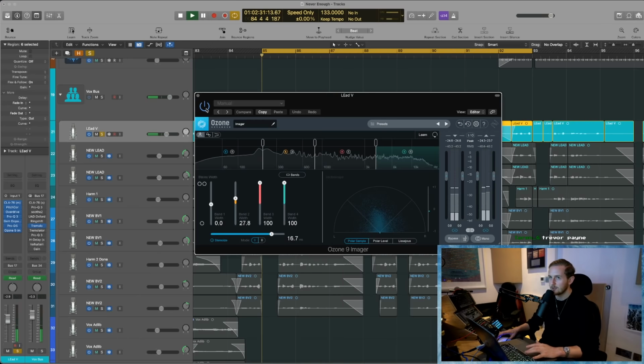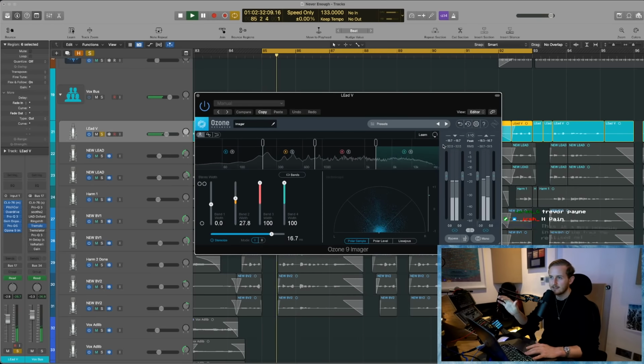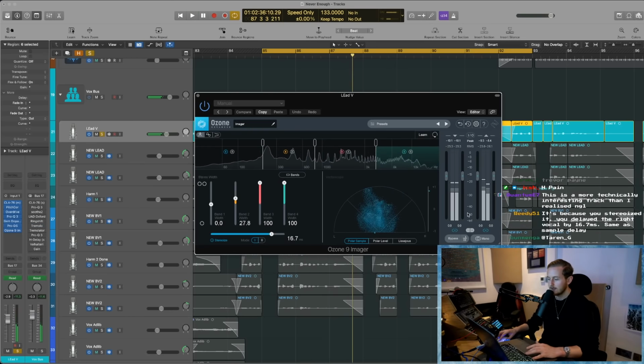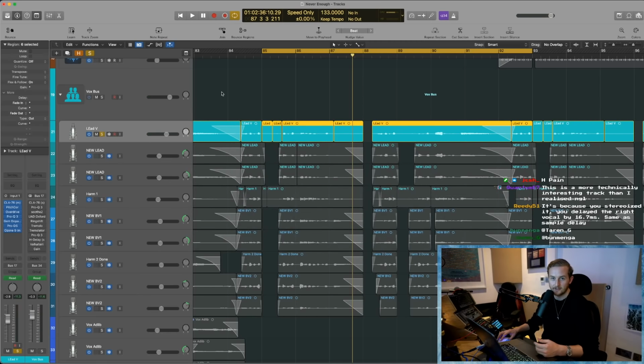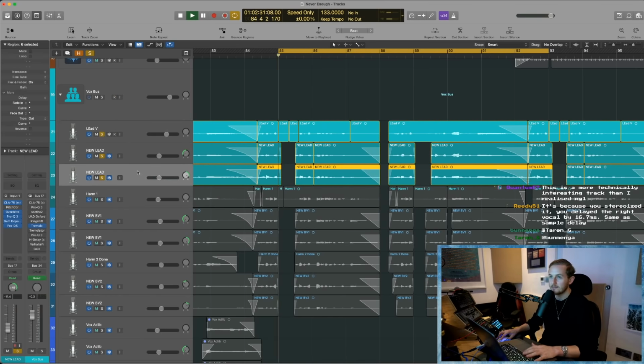Straight down the middle. And then you listen to that S, it's really wide. So, I don't usually put a widener on a mono vocal, but it felt right. And we've got a bit left, a bit right.